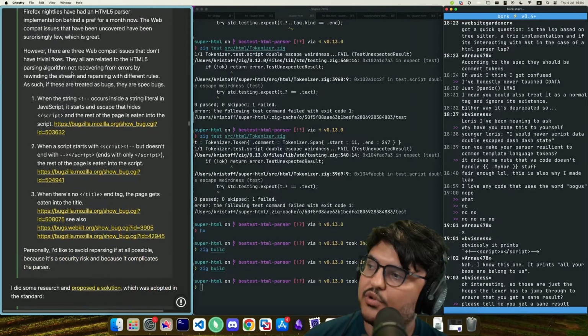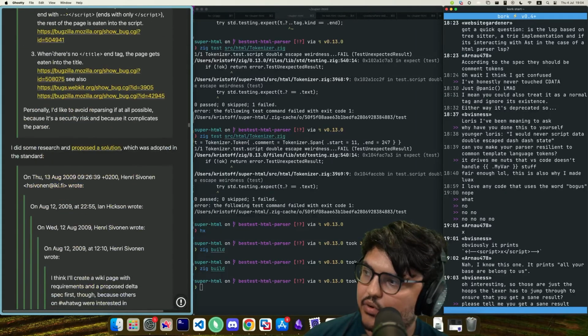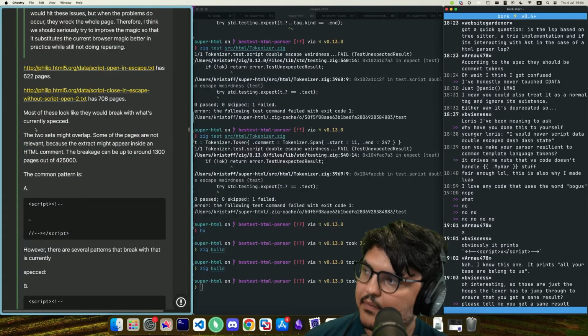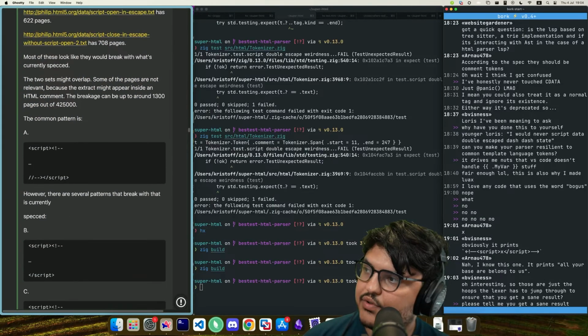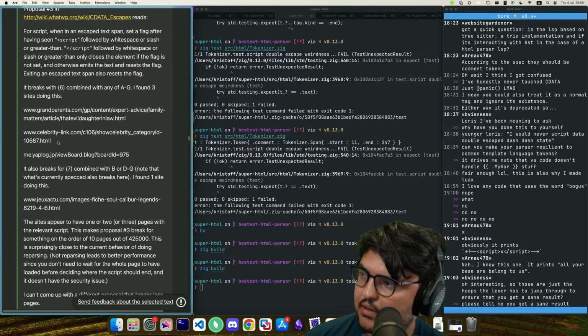Oh no, apparently Mozilla, Firefox also disabled this stuff, and then things broke. In any case, it's very old stuff. Let me see if I can find the common pattern: script with comments. Okay, I guess they don't say this explicitly here.